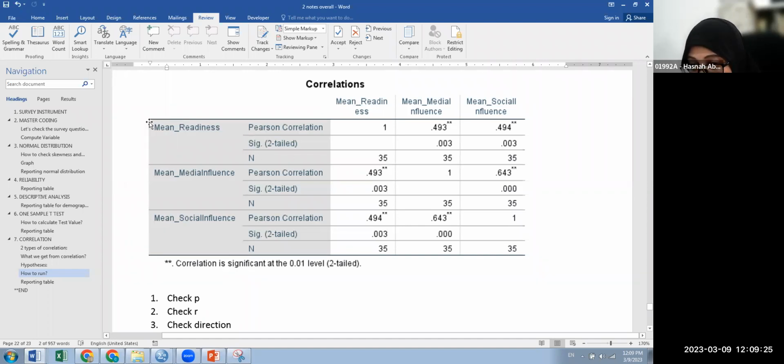Okay, now, N is 35. This one, 1, because of readiness and readiness. The second is media influence and readiness. The Pearson correlation, this is R. It says R is 0.493. Let's check.